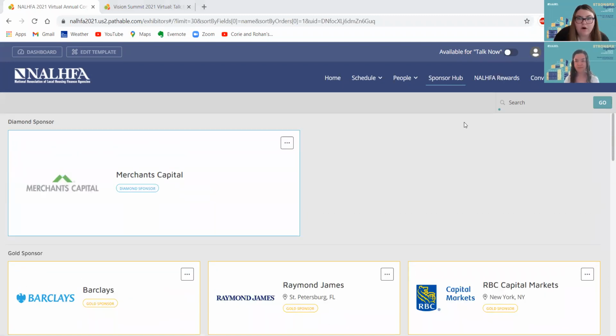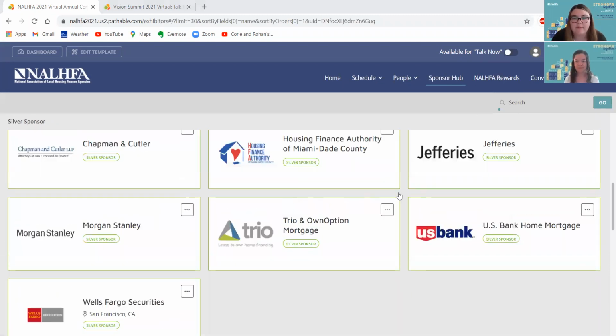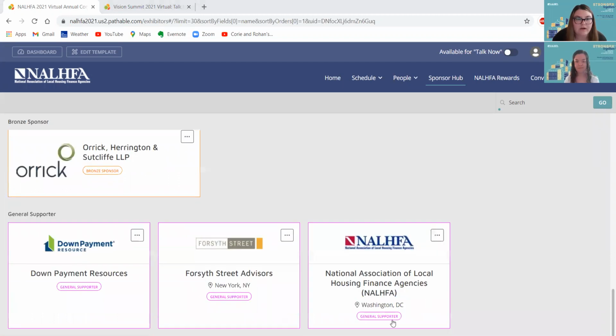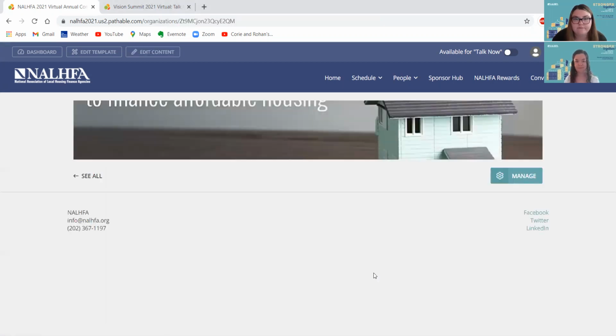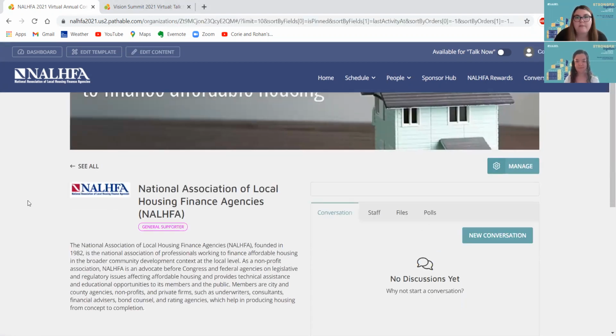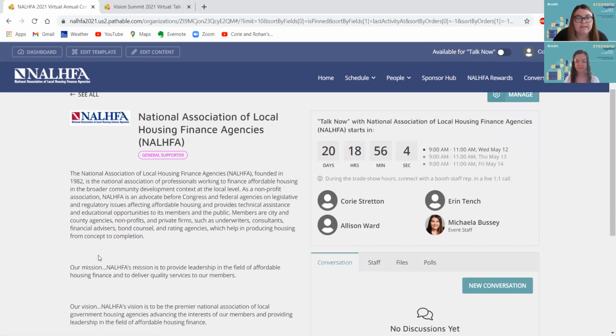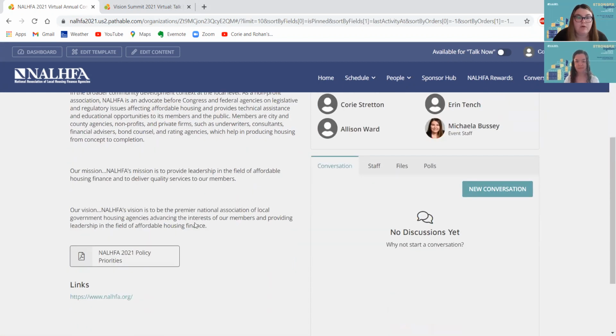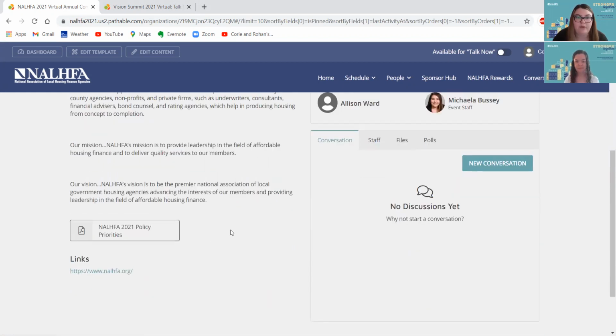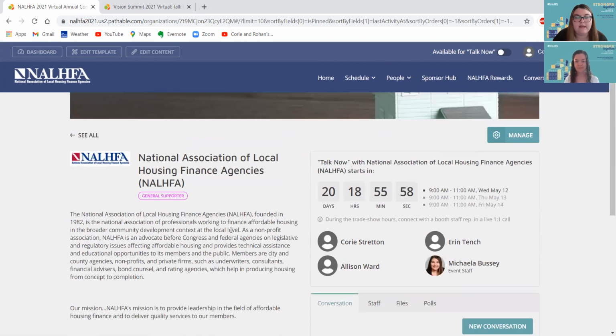And then once you are there, you'll select your company. We're just going to preview the NALHFA booth for today. So this is what the company listing page will look like. Everything in it can be customized. Jonathan and our team have been working to upload some of the elements that you see here, but you are able to go in and upload anything that you would like.